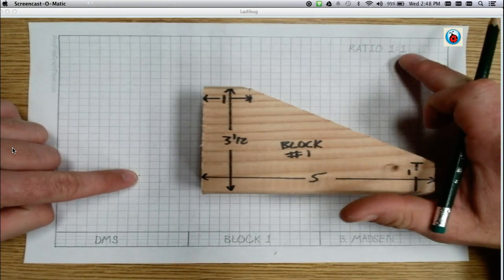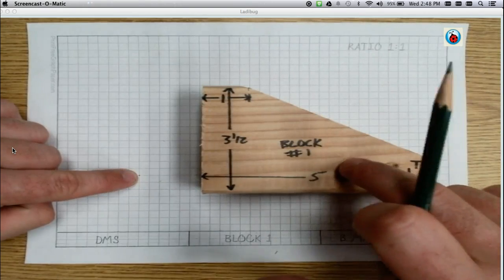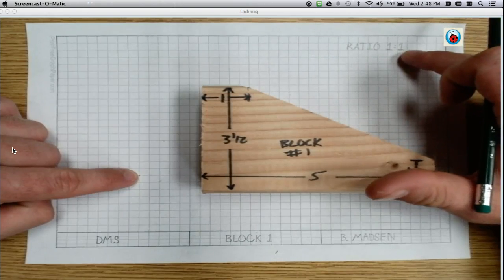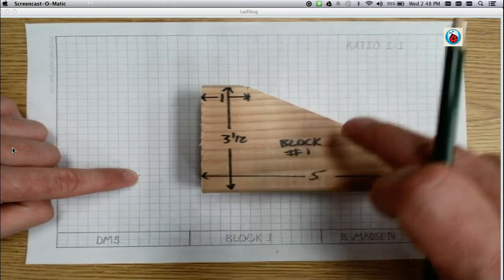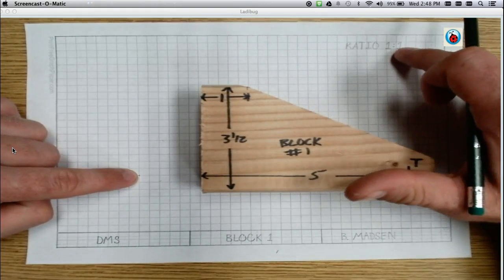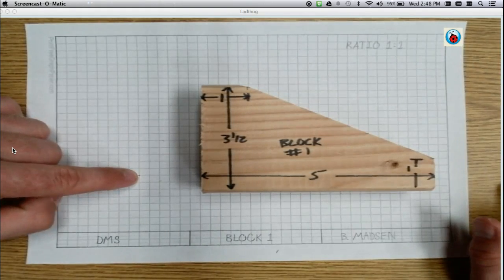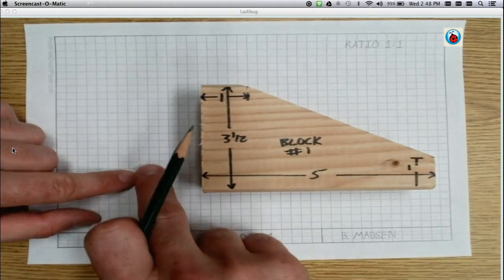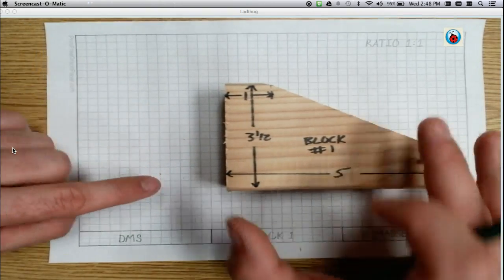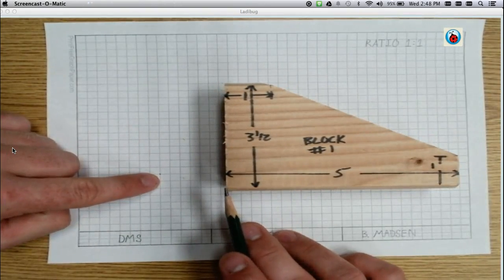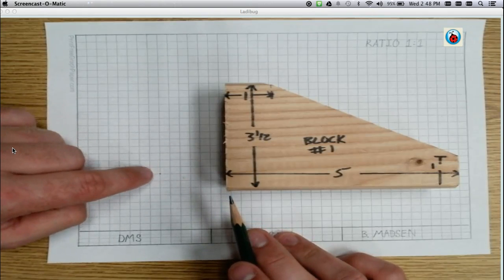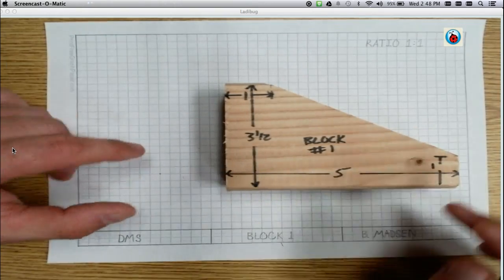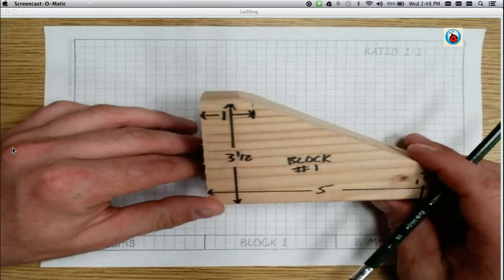In ratio 1:1, the first number is the object you're drafting, the second number is the graph paper. So ratio 1:1 means 1 real inch equals 1 graph paper square. So 5 inches equals 5 squares. 3.5 inches equals 3.5 squares. Starting point equals bottom left corner. Front view shows only width and height. It doesn't show depth.